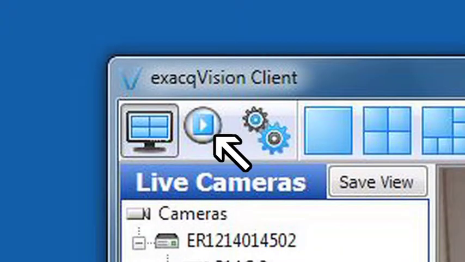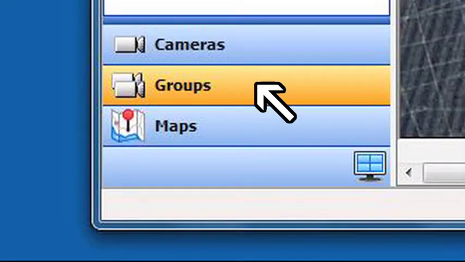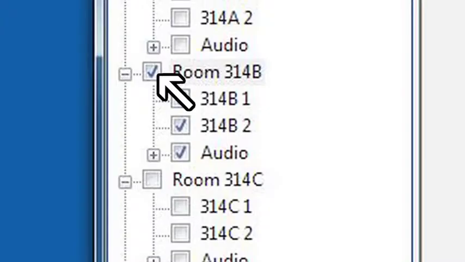To find the recording, click the magnifying glass icon at the top left corner. Then proceed by clicking the Groups tab on the lower right. Each room will be designated as a group with cameras 1 and 2 along with the audio. Click the room where the video was recorded. The cameras and audio will automatically be included.